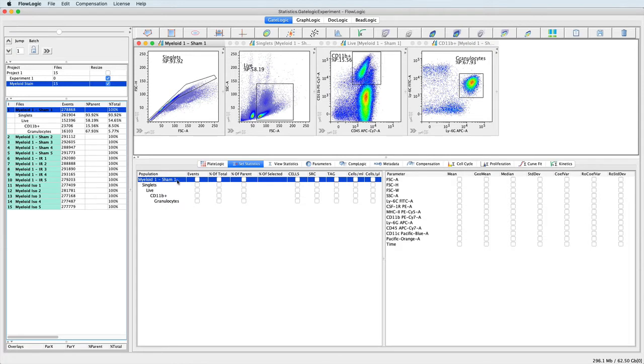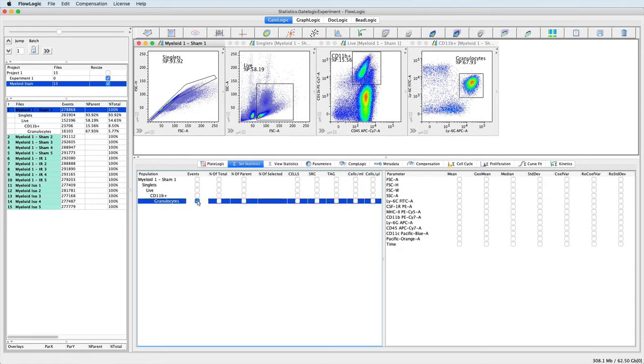The next step is simply to tick the boxes corresponding to the statistic and the population that you wish to calculate statistics for. In this case, I will calculate the event count and some percentage of parent statistics for these populations. In addition to calculating the percentage of parent, in the column immediately to the right is the ability to calculate the percentage of selected. This enables the calculation of one population as a percentage of any other population in the hierarchy.